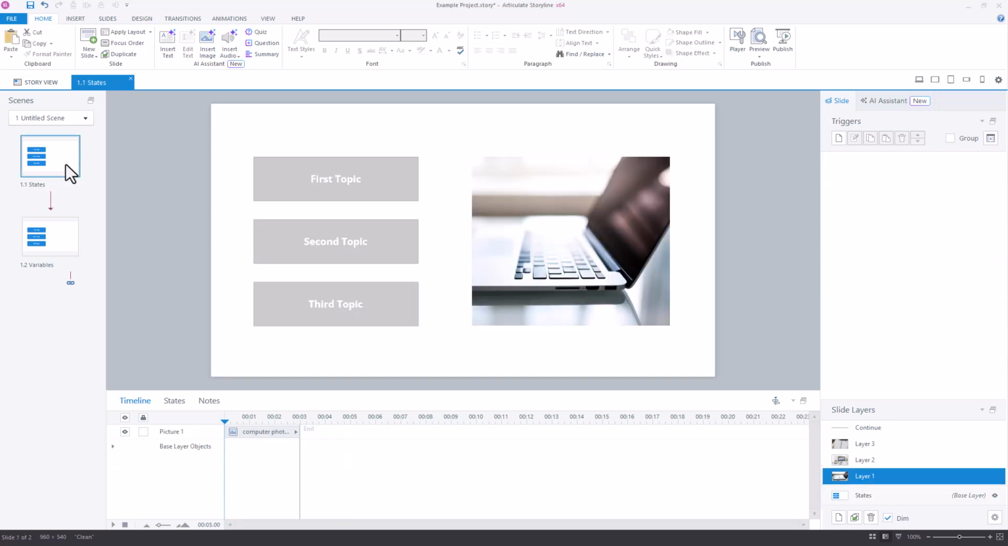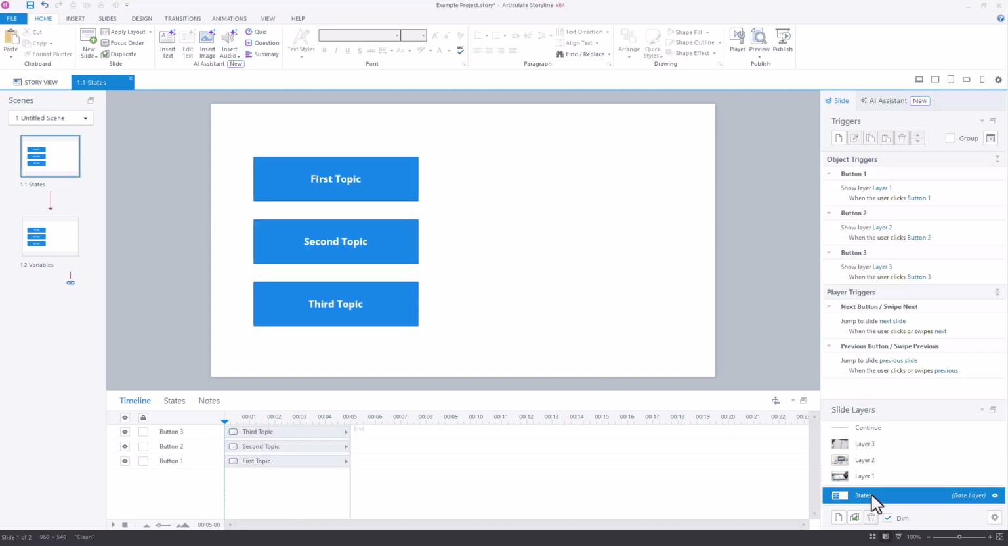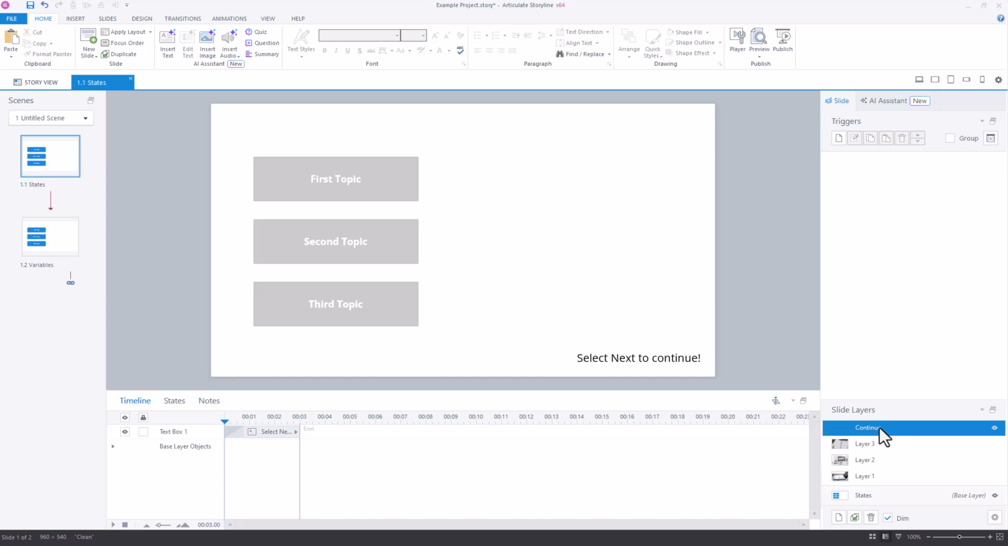I'll start by demonstrating how to use states to accomplish this. I've got a slide here and I've already got the buttons built. I've already got my layers built as well, and I even have the triggers to show those layers. What I want to do first is actually start by building out that continue layer. And this can look however you want. You could even have audio narration on this. But I just have a message that's going to show up here in the bottom right that says select next to continue.